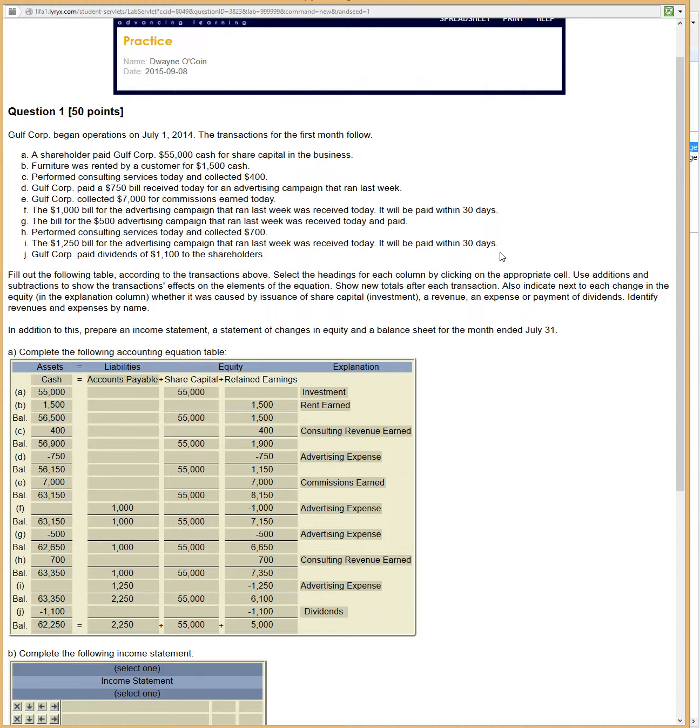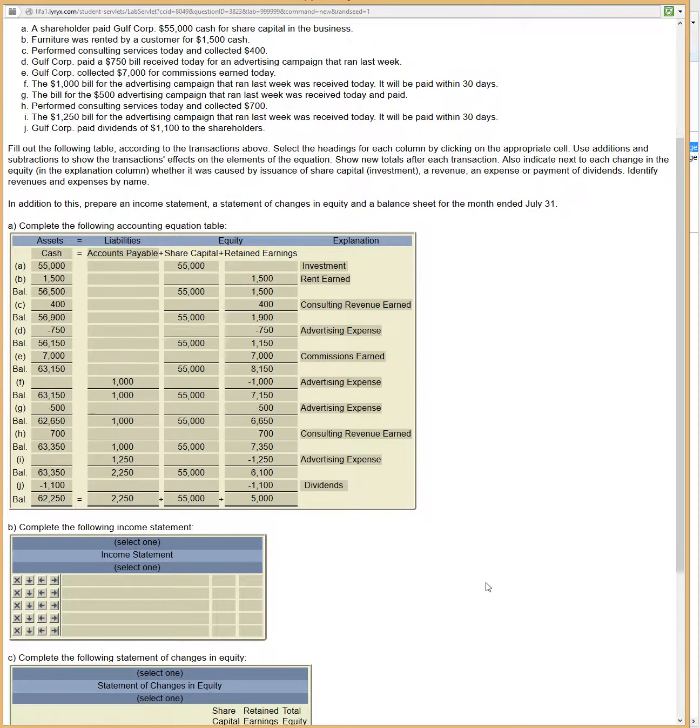But if you want to pause the video at this point, you can compare the transactions which are listed up here to the way they've been recorded, and you'll see that they're essentially the same as Lab 1.5. And we have a bunch of different kinds of revenue. We have one kind of expense, advertising expenses, and we have rent revenue, consulting revenue, and also commissions revenue. So we have 3 different kinds of revenue, one kind of expense. We have the initial investment into shares and payment of dividends at the end. So all of those are pretty similar to what we had before.